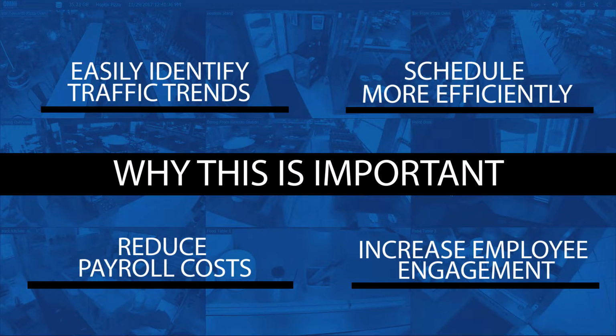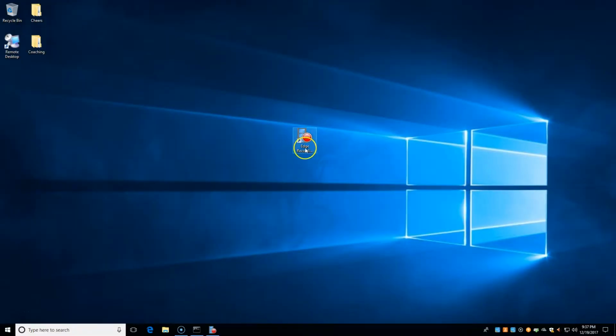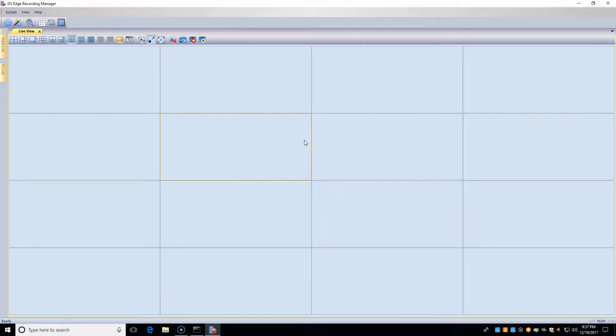So what we are going to be doing, we are going to be opening the software. We are going to be pulling up a site. We're going to be pulling up the playback on a camera, and we're going to play back some footage, and then we're going to save that footage to our computer here. So first, of course, we need to open the software. All we need to do is double click on it, and it pops right up.